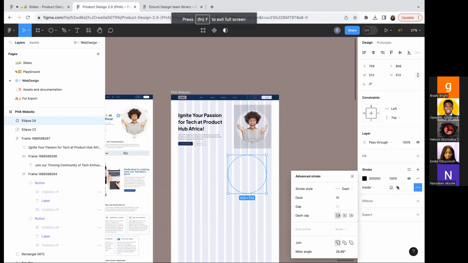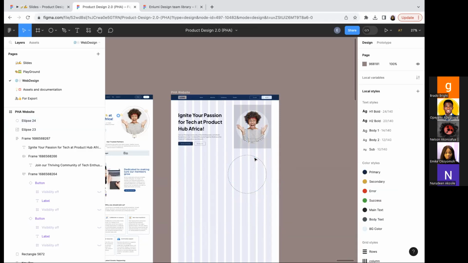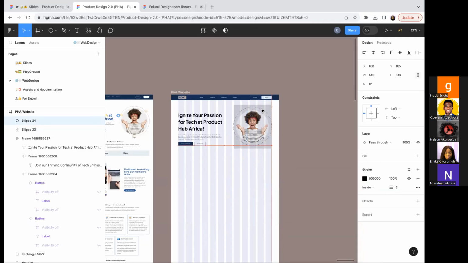Like I said, it's typically an iterative process. So you'll be making changes along the line. Tomorrow you may come and see this and not really feel the design. So don't be too hard on yourself.